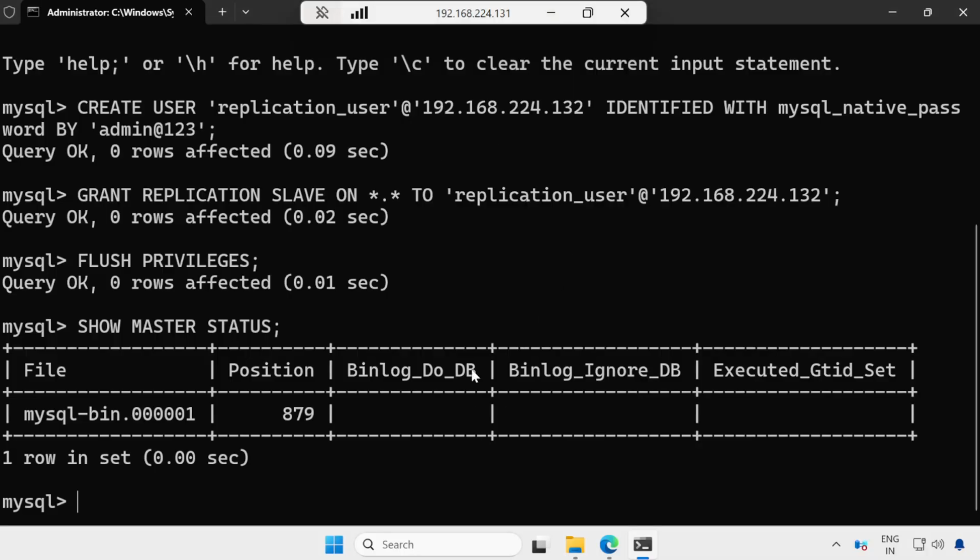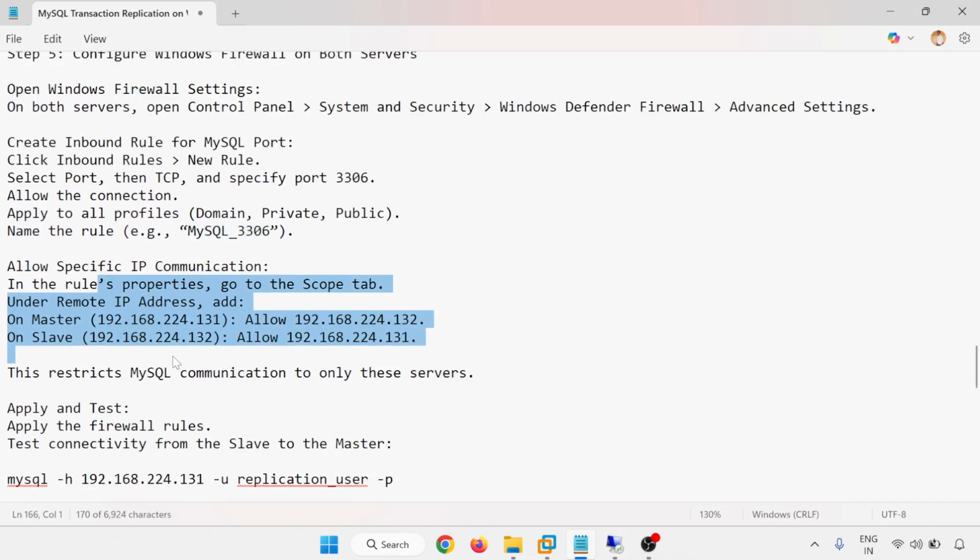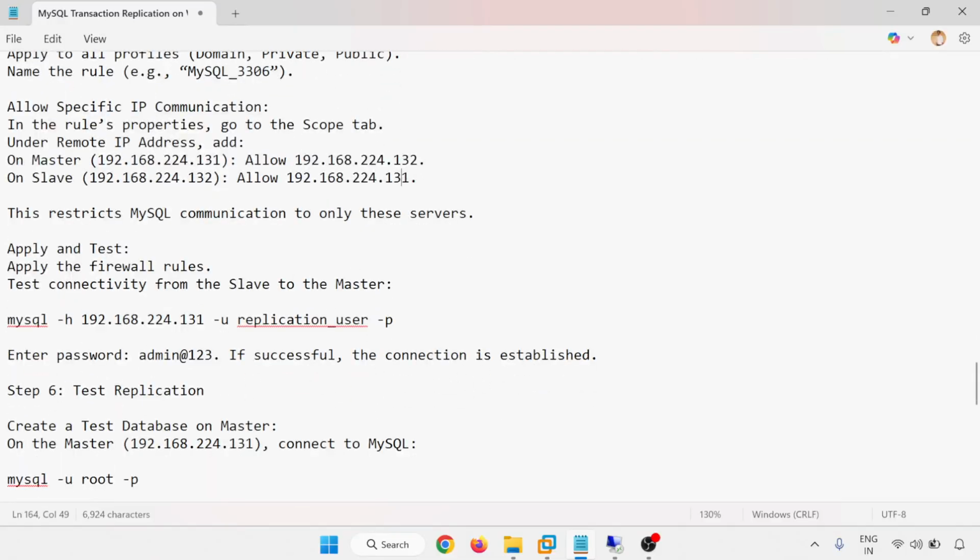So both the servers we have done. In the specific process, we have given on master allow 132 and on slave allow 131, vice versa. So this restricts MySQL communication to only this server. Whatever server IP you give here, only that server will be allowed for the MySQL service. Now apply and test.